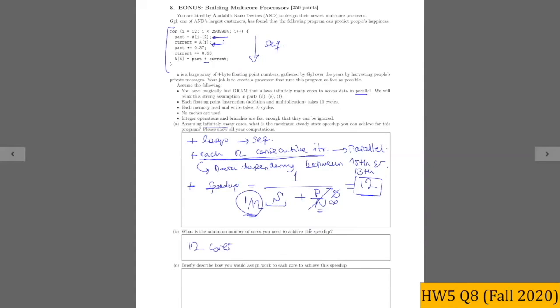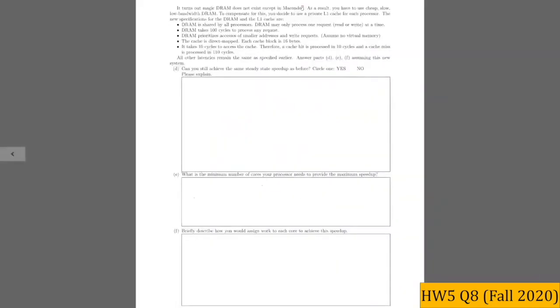So briefly describe how we would assign work to each core to achieve this speedup. The goal here is that we need to assign consecutive iterations to different cores. So each ith iteration needs to go to the i mod 12th core. So that will be the solution for these parts. Let's go to the next.